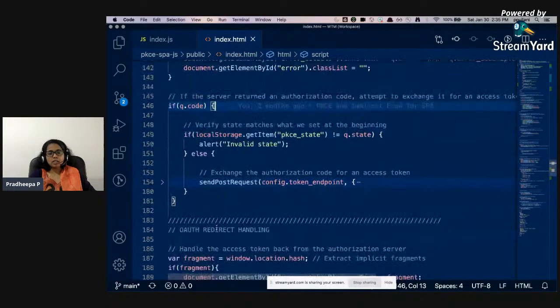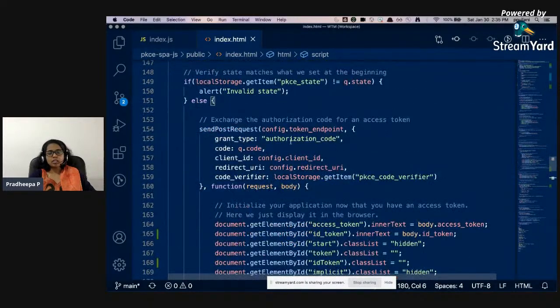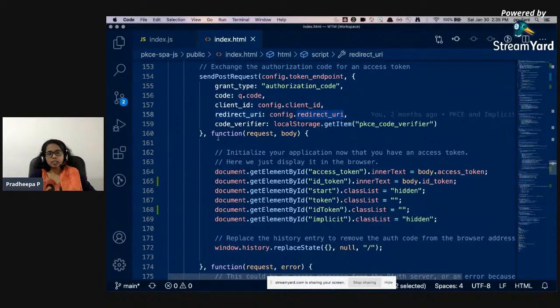So I'm sending the post request. This time I'm posting the authorization code. I mean, I'm sending the authorization code, and then I'm getting the URL. What happens after this has been successfully posted? I get my access token here. So this is the PKCE flow.